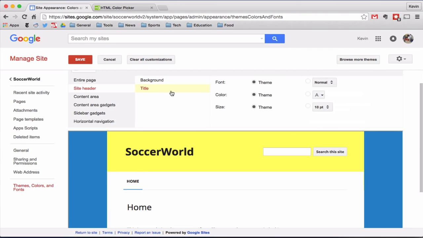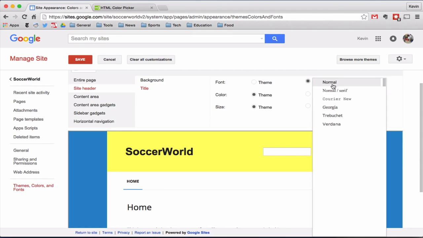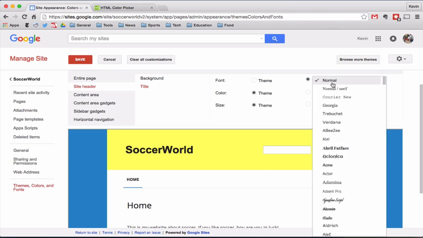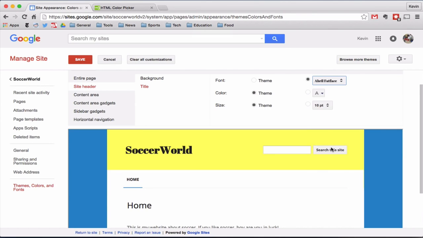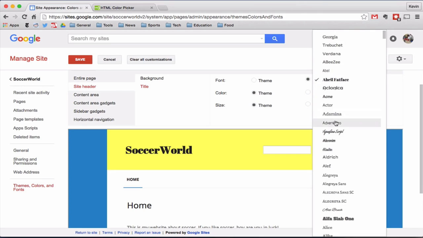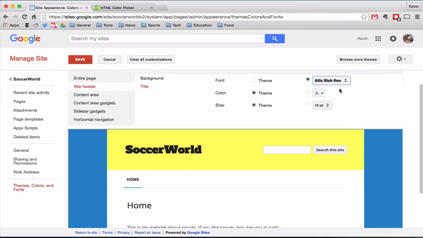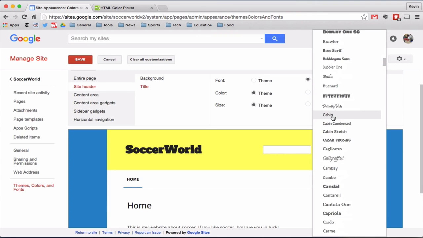So I want to go down to title, and I could change the color of it, I could change the size of it, but I'm going to change the type of font, and which one would be good. Click on that, some more will load. There we go. April Fatface. I like the name of the font, but I don't know if I'm feeling the actual style of it. How about that one? Soccer World.